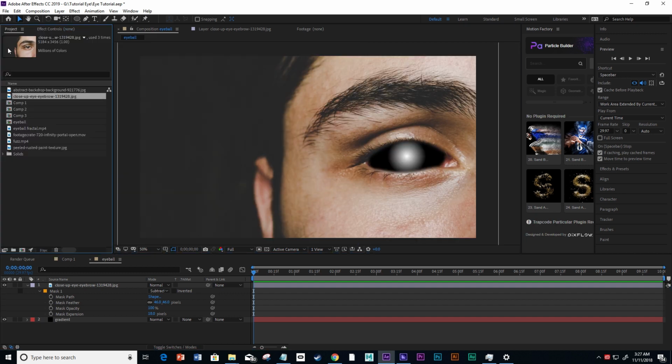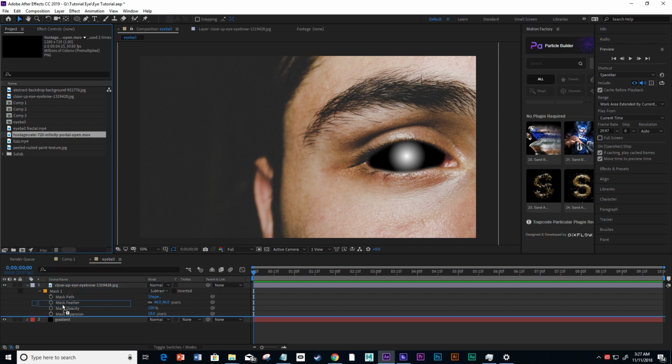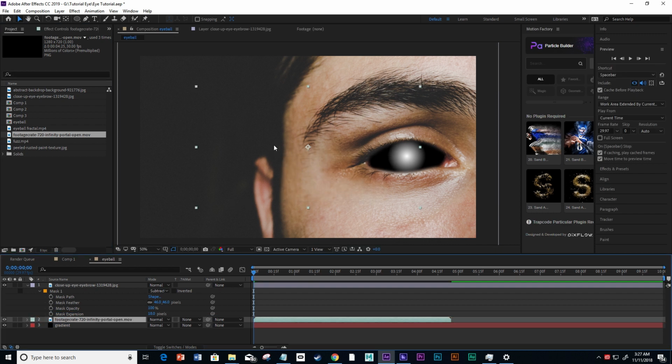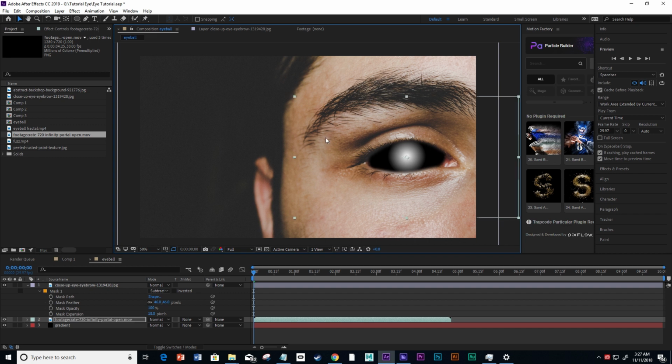Alright, so we want to come up here to project, and the next thing that we want to do is we want to grab our footage crate infinity portal, and we want to drop it on top of the gradient. So we want it to be clipped by that mask as well. Alright, so as you can see, we're working with two different resolutions. That's okay, because we're going to scale this down so that you can't really tell that the resolutions are different. Alright, so hold shift, grab the corner here of the layer, as you can see, and drag it down about there. Alright, again, what the object is we want to have a little bit of wiggle room.